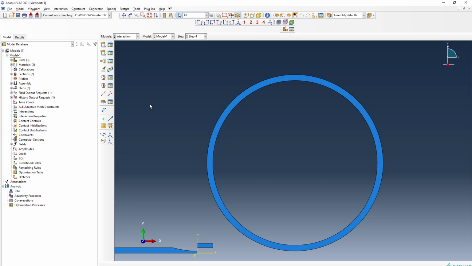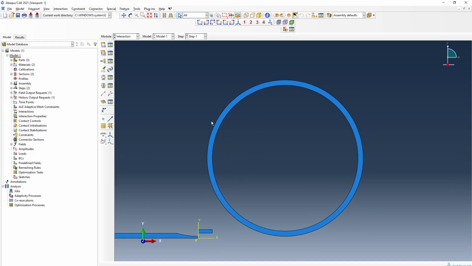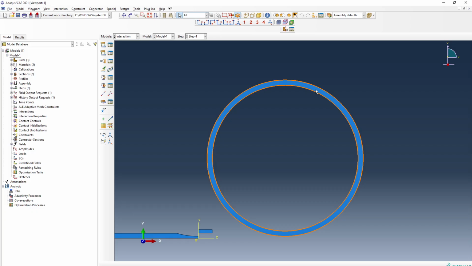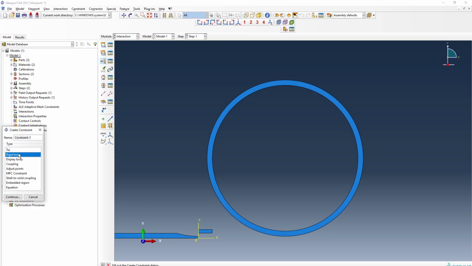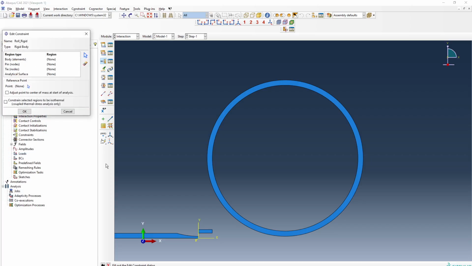Next, I'm going to go to the interaction module. Now, what we will do is we will first describe the roll as well as the descaler as rigid bodies. So for that, I go to constraint, manager, rigid body. So I'll call it roll rigid, continue, and then I'll select.